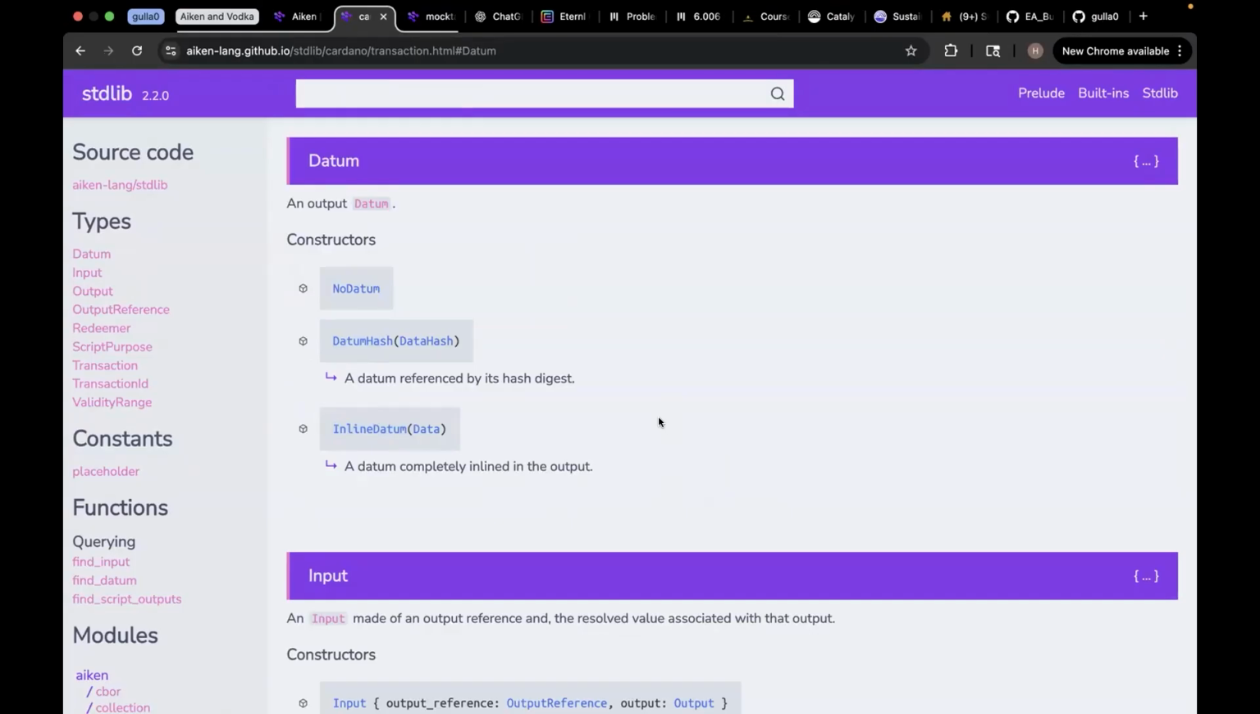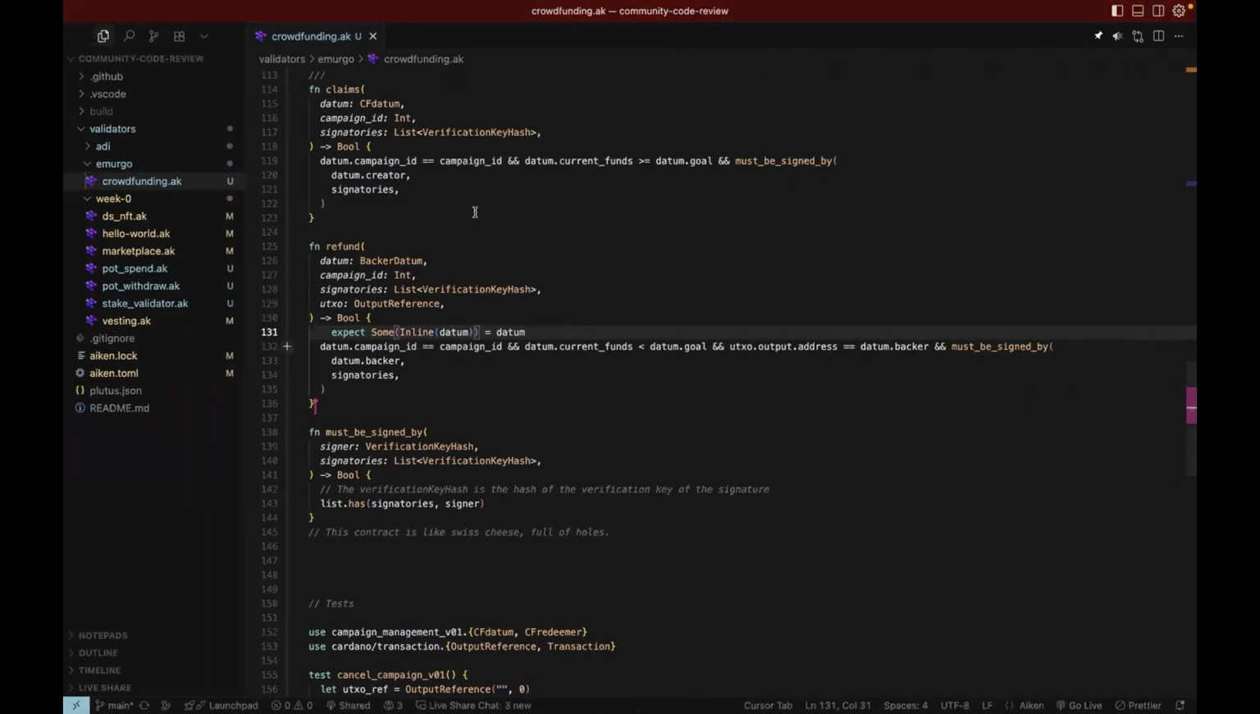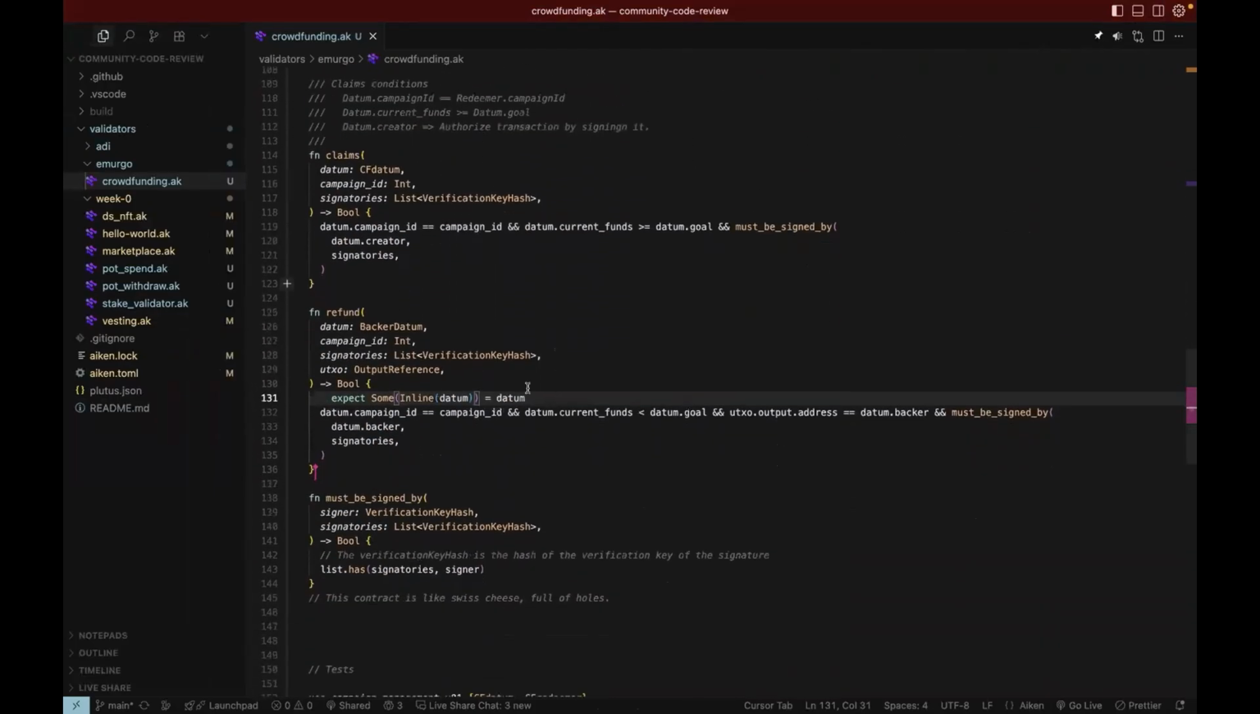Completely inlined in the output, or a datum referenced by its hash digest. Correct. So we don't want this, we want this. So we have to make sure it is inline datum. But what is it by default? Normally we just say expect some datum equals datum. I'm assuming it is one of the holes that they're talking about, but I don't know for sure. I am assuming we have to say it has to be inline datum.